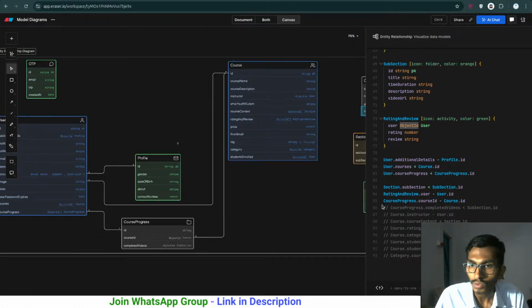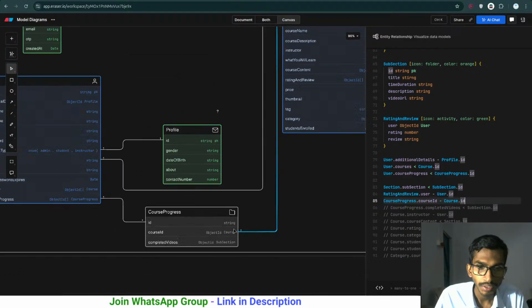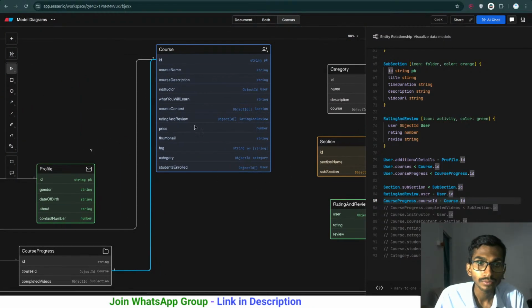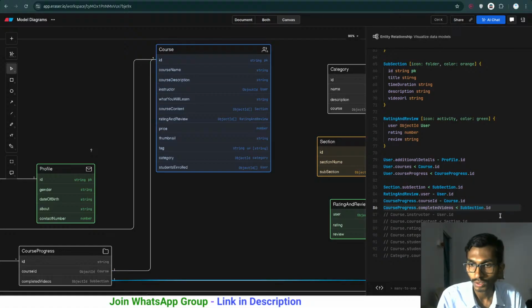So course progress dot course ID, so the course progress that I had, course ID. So where is the course progress? This is the course progress, it has the course ID that references to the ID of the course ID. That's fine. The next one is what? The next one is course progress completed video. So it even has the completed video.